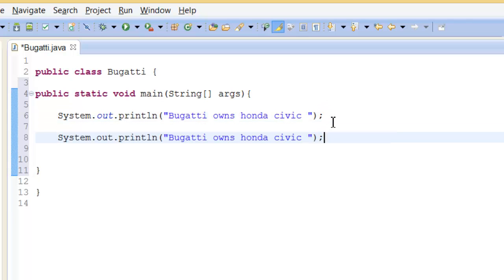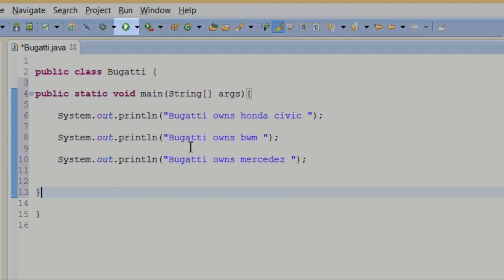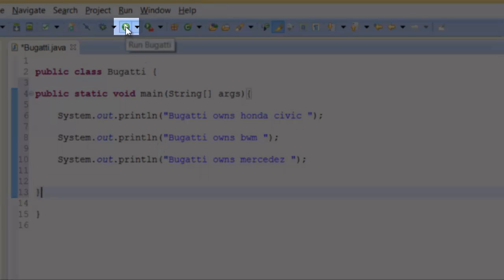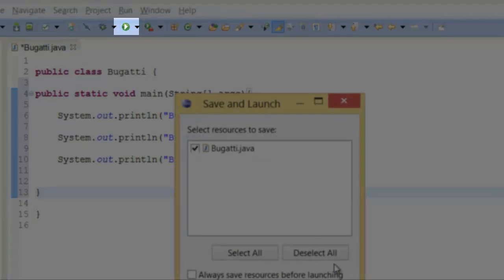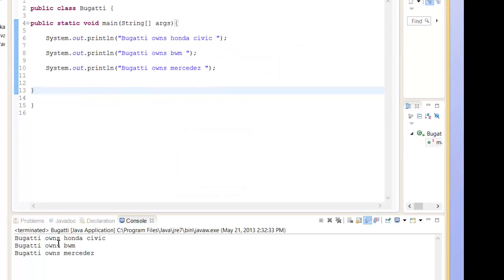Okay, I'm going to change this real quick and show you something. Now let's do Mercedes. Okay, now to run this, all you gotta do is click this green arrow that says run Bugatti. Your answer, just click OK. Your answer is displayed down here as I showed you.